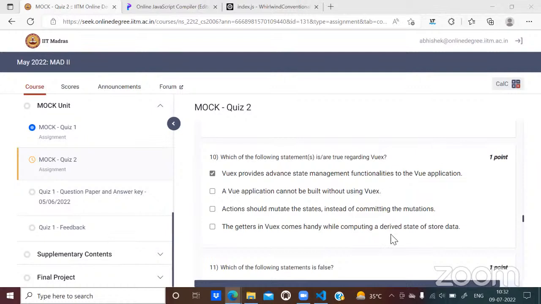Okay, so as far as this question is concerned, if we keep the first option apart as of now, which other statements are true here? A Vue application cannot be built using Vuex, so that's of course false. It's not always true. Actions should mutate the states instead of committing the mutations. What do you think? It should be false, because action commits the mutation. All right, yeah. So action should be invoking the mutations, and mutations should be making the state changes as required.